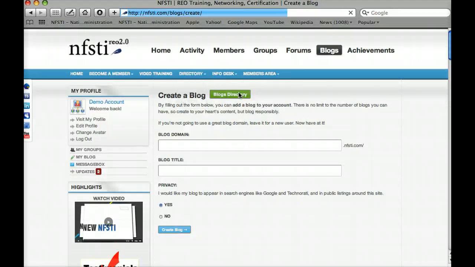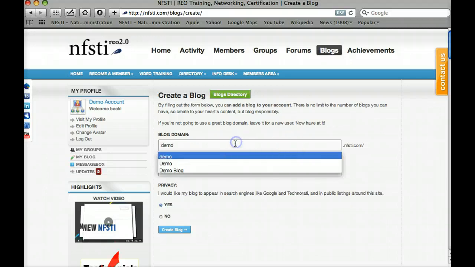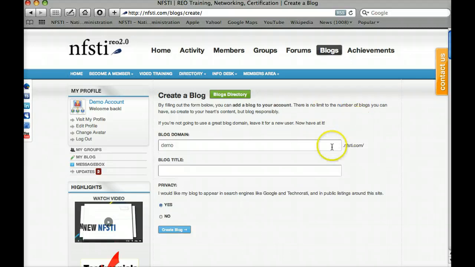Pretty simple. First of all, be sure to read all the directions before you start getting into anything on the NFSTI website. It's really going to help you overcome a lot of technical challenges or repetitive errors that we tend to see. And the first thing that we have to do is name our blog domain. I'm going to call it demo. The first thing you have to know is only lowercase letters and numbers are allowed. I don't even know that numbers are, to be honest with you. Lowercase, just make sure of that, and no spaces.